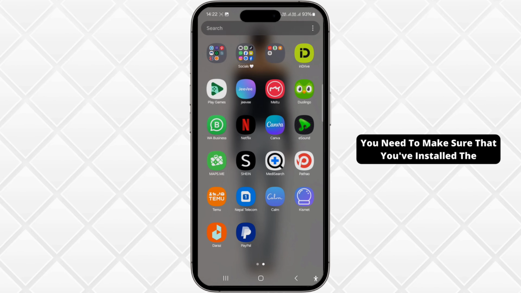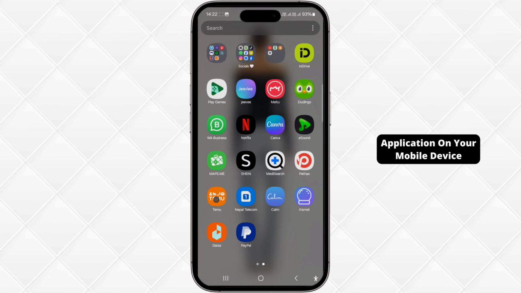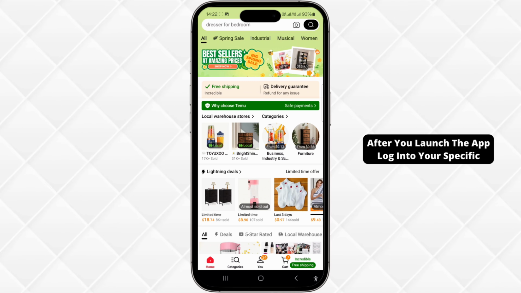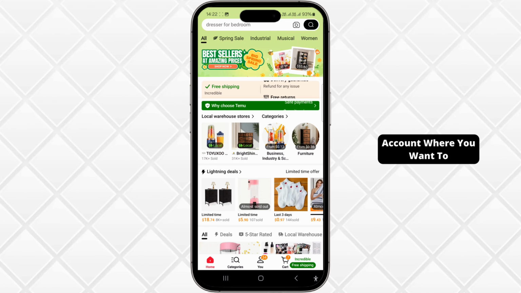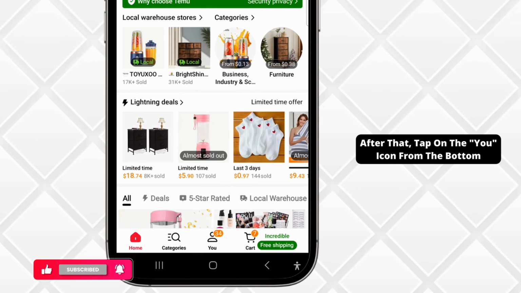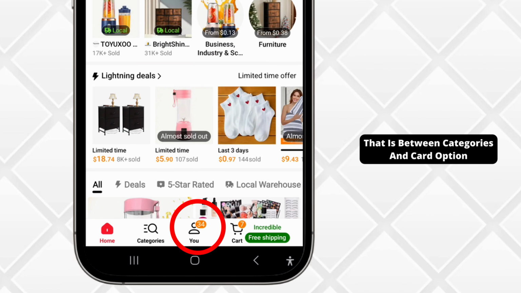First of all, you need to make sure that you've installed the latest version of the TEMU application on your mobile device and it's also updated to its latest version. After you launch the app, log into your specific account where you want to add a debit or credit card. After that, tap on the U icon from the bottom that is between categories and card option.